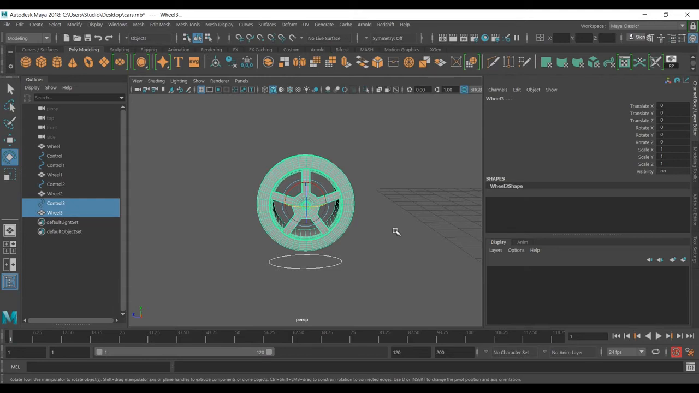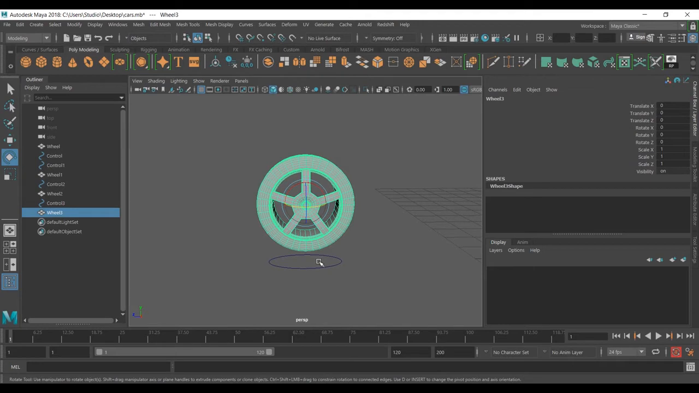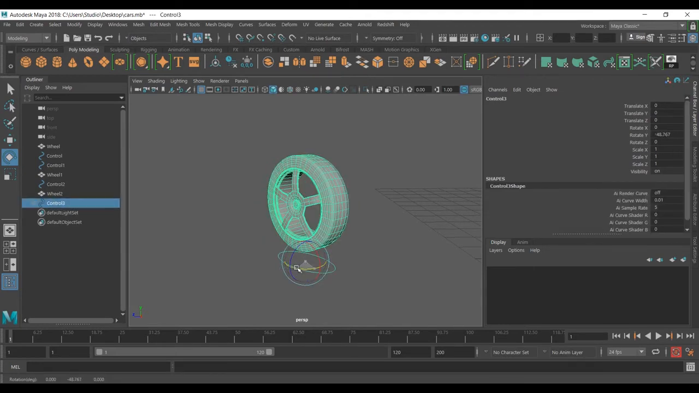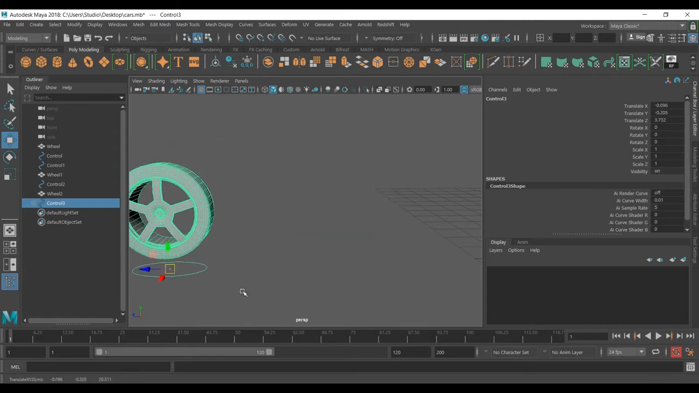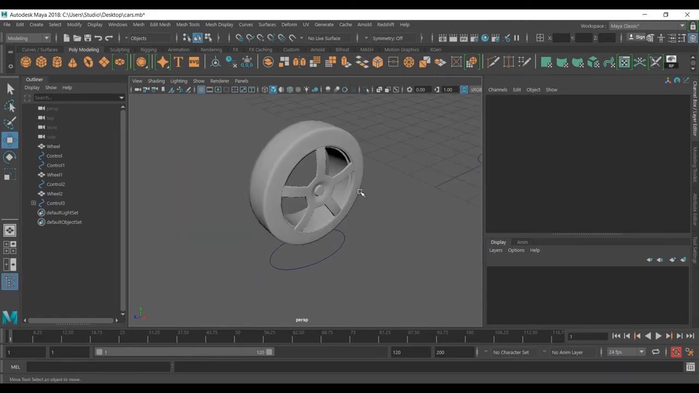Here we have a tire, and here we have a controller, and I'll be using the controller to position it. So, very simple, select this one, P for parent. Now we have rotation and translation on it. The thing is how we can make this rotate.